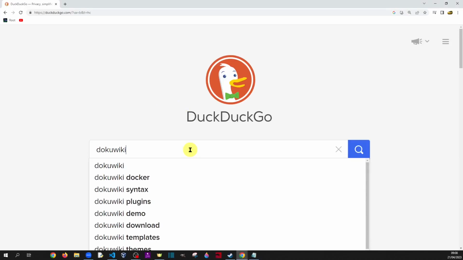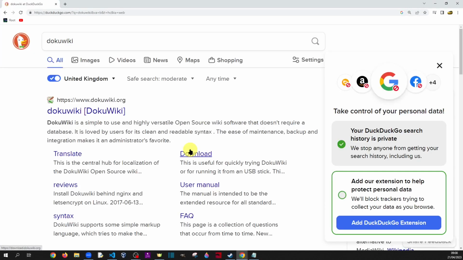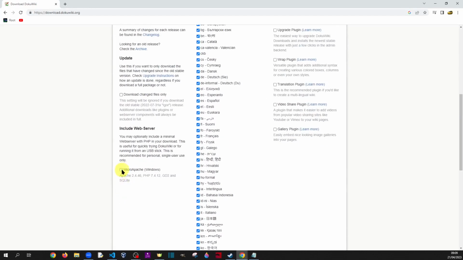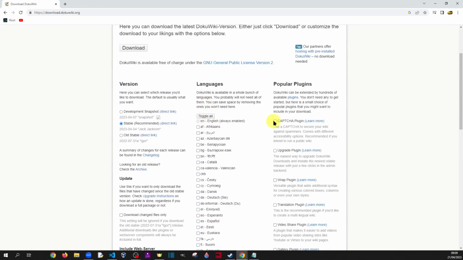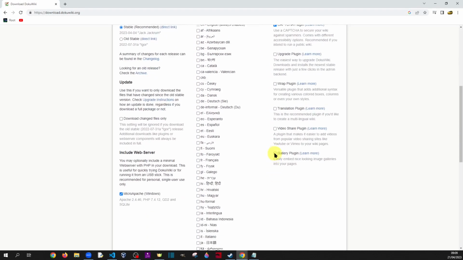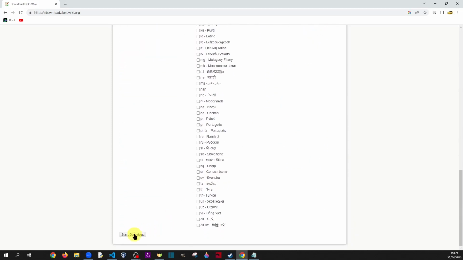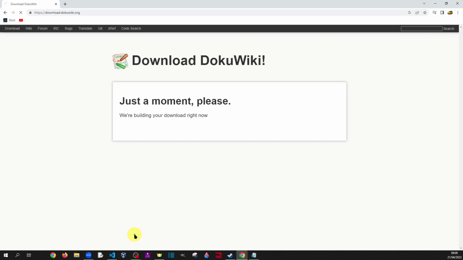In your search engine of choice, search for Dokuwiki, then click on the link to Dokuwiki. Download the Micro Apache Windows version. And then I've selected the gallery plugin, the video share plugin and wrap plugin, and then start download. I also unchecked all of the language options as well, because I just want to work in English.